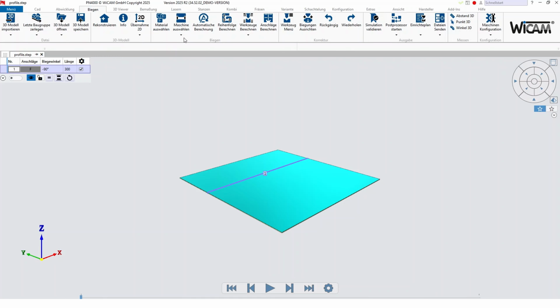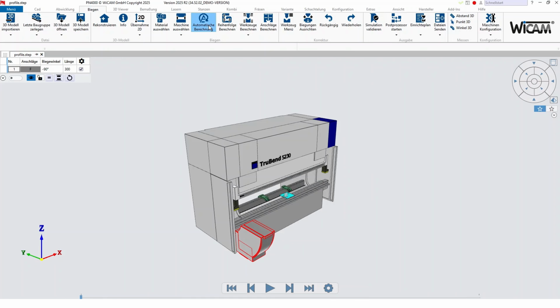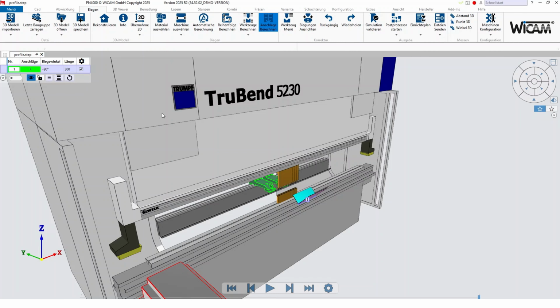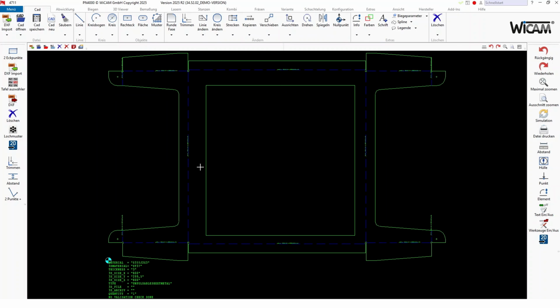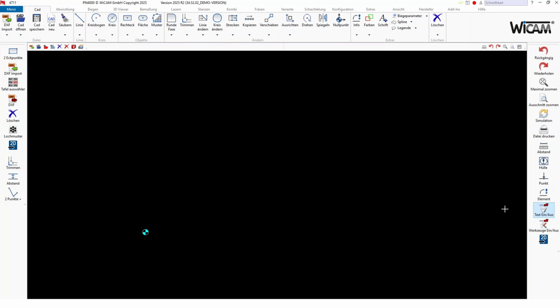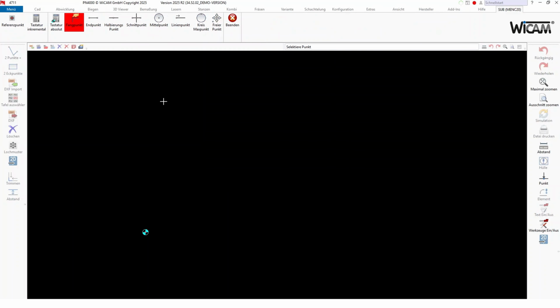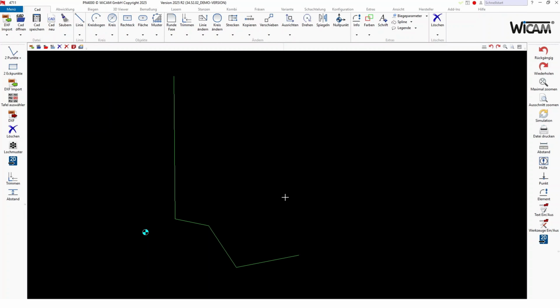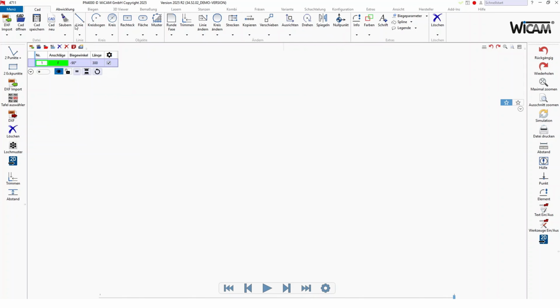And here, as usual, create a bending program. Additionally, you also have the option of creating a profile via our CAD module to generate a new 3D model. That means I simply draw a line here, and if I want this to become my profile, I can simply go to my 3D module.